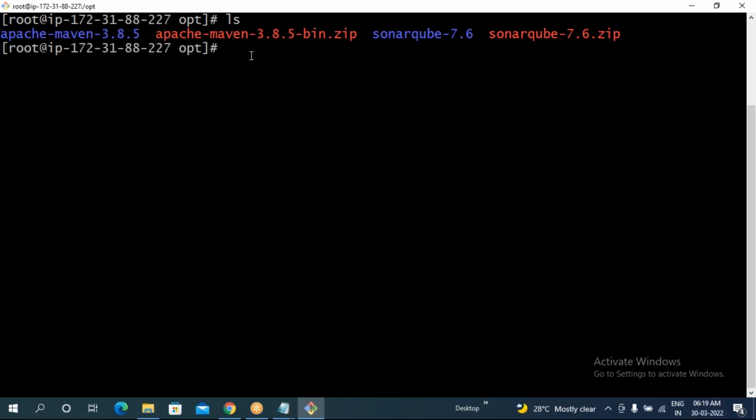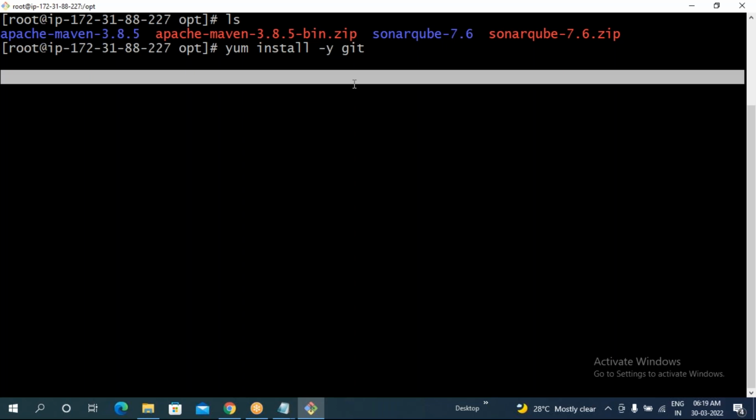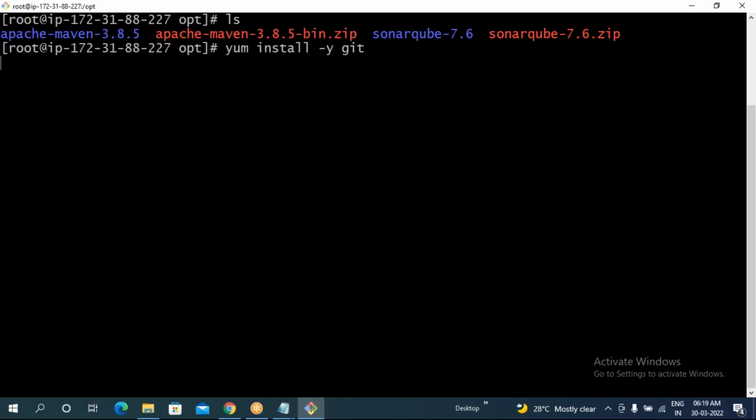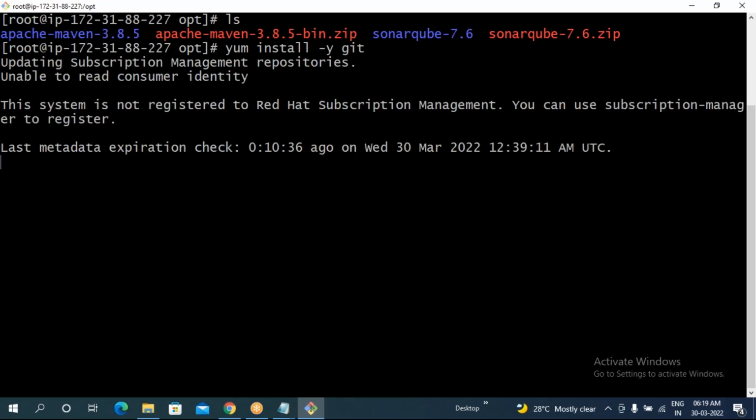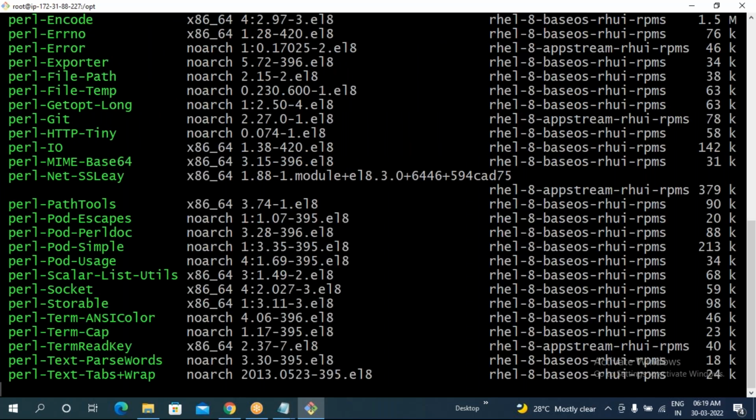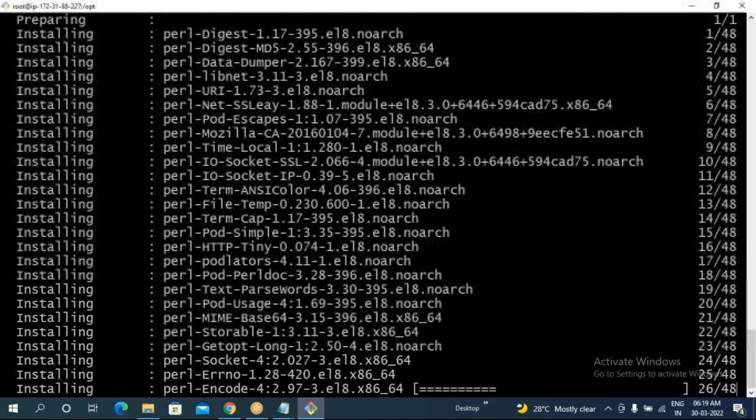Git clone won't work because I don't have Git software. First of all, let me install Git software, then use the git clone command. How to install Git software? Simple command: yum install git -y. Either I can give -y before or after, no problem. Now Git is installed.